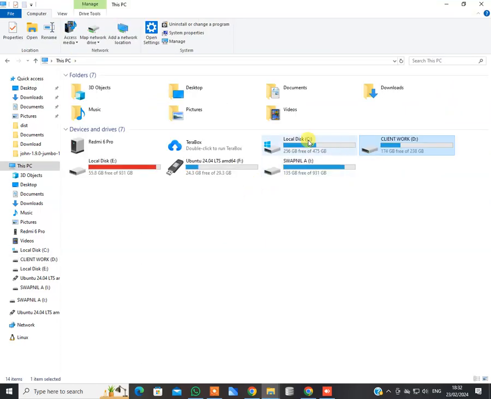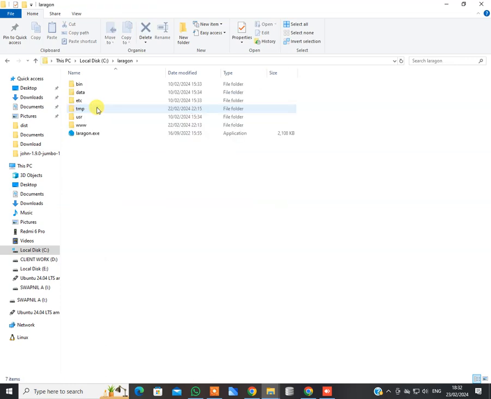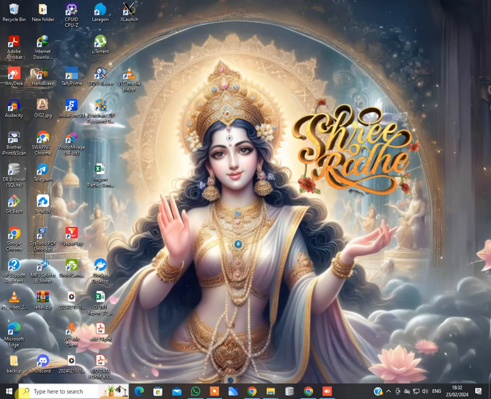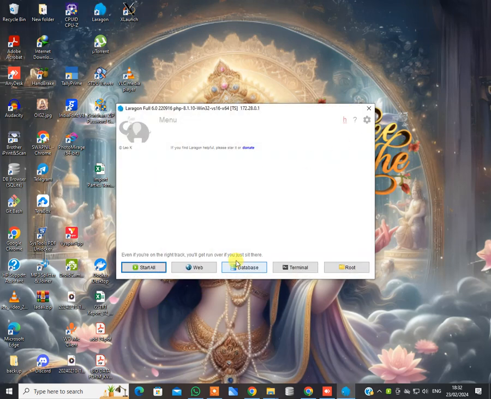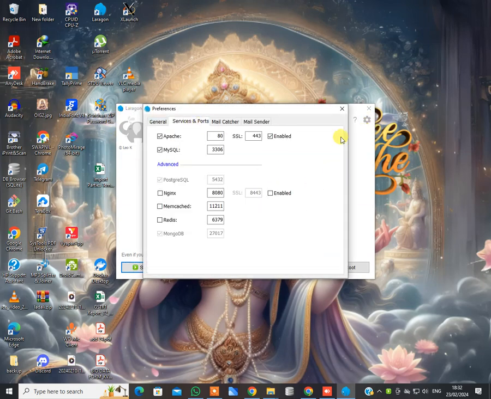First of all, here we have the Laragon in C drive, or whatever location you have set. And yes, you will have the Laragon icon, and you can start it. In the settings, here is the icon, and in the services and ports, you just have to tick this SSL.